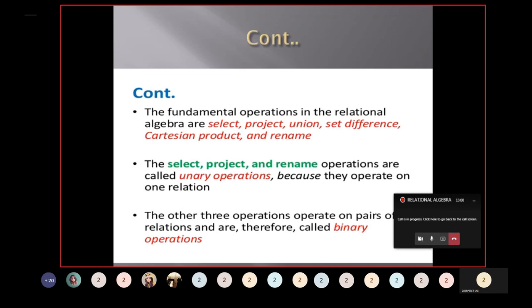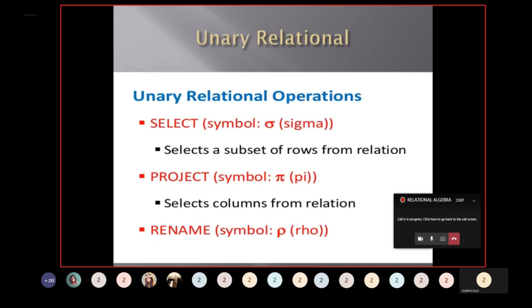First, let's see the unary operations. The first is selection, which is indicated by the sigma operator. Selection means selecting a subset of the rows from the relation. Projection is indicated by the pi symbol, which means selecting columns from the relation. Next, the rename is indicated by the rho symbol, and it renames the table.